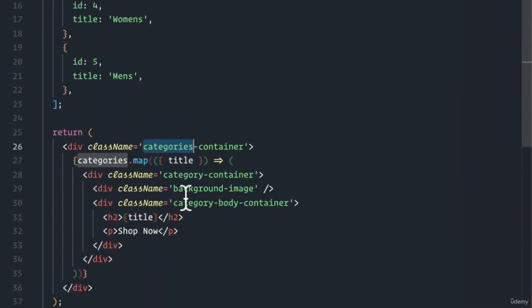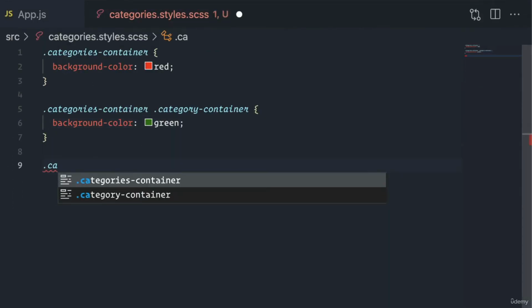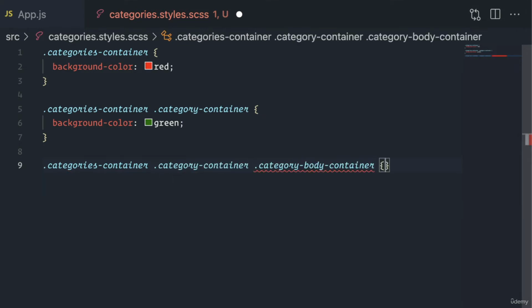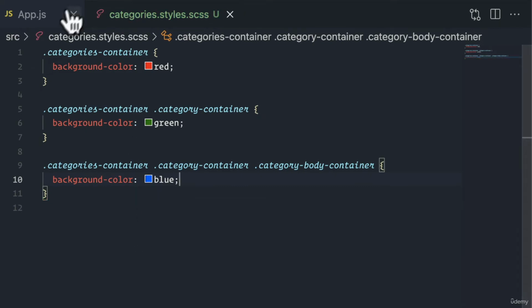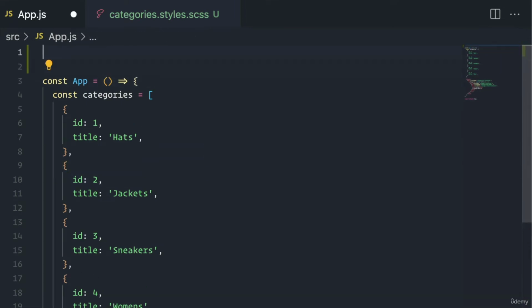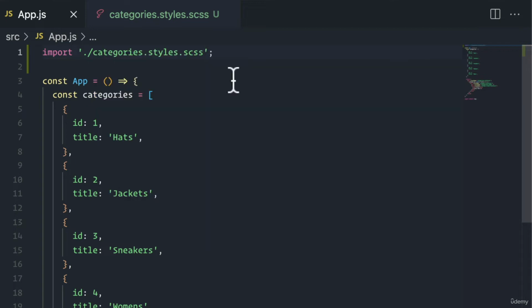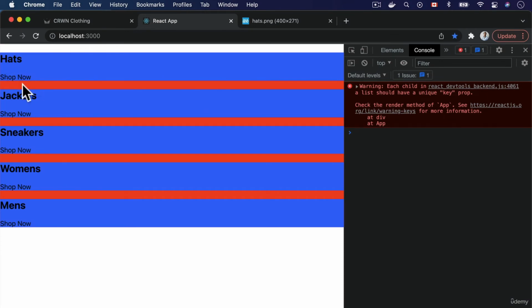If we went even another step in and tried to target the category body container within this, I would have to go even further. Categories container, category container, and then category body container. And here I would do a background color of blue, let's say. So just to show you, let's just actually import in this styling file that we just made, categories styles.scss. If we save this, and now we go back to our application, we see our styling.